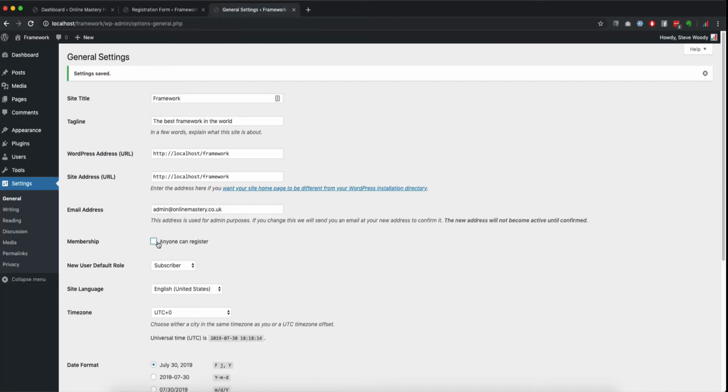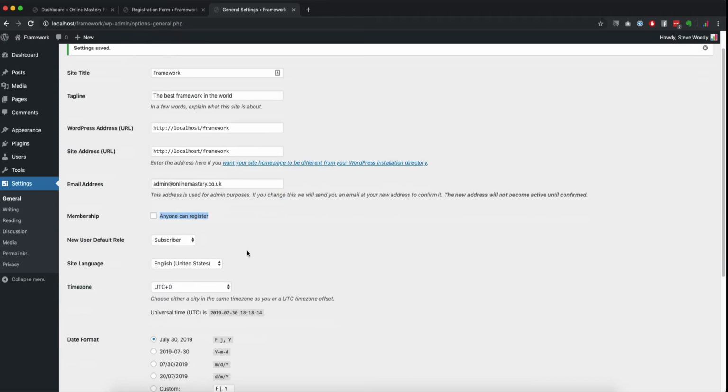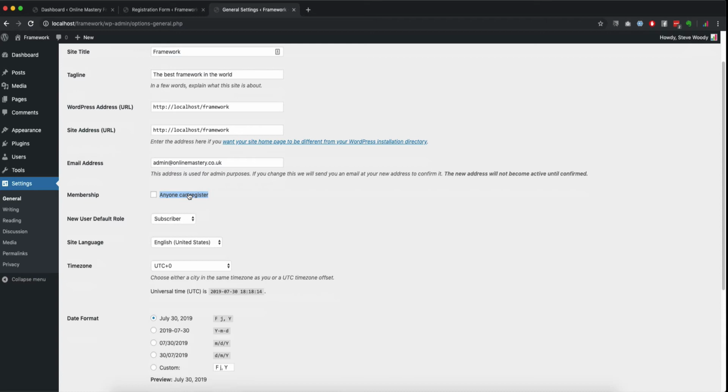But it's good for you to understand that sometimes you may want the ability for people to be able to register. A good example of this is when people purchase from you. You may want them, when they purchase, to create an account, and they may be known as a customer. When a new user is created, what is their default role?